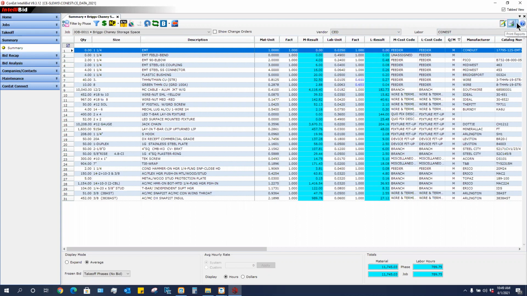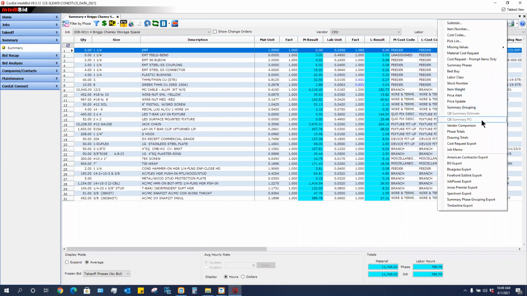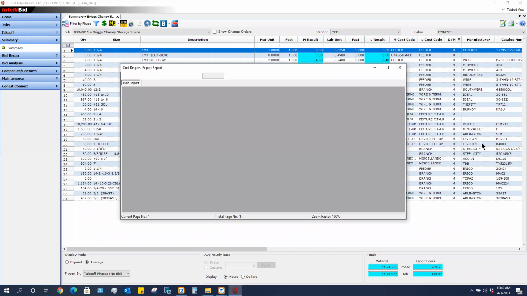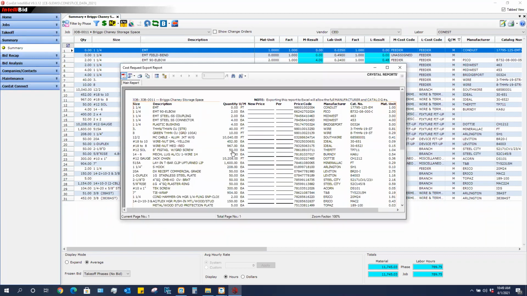So I'm going to drop down on my printer icon and I need to choose Cost Request Export. Once I choose that, the report comes onto my screen. The second icon from the left, I'm going to drop down and send it in a Microsoft Excel data only. That is the format I want to send it in, Microsoft Excel data only.